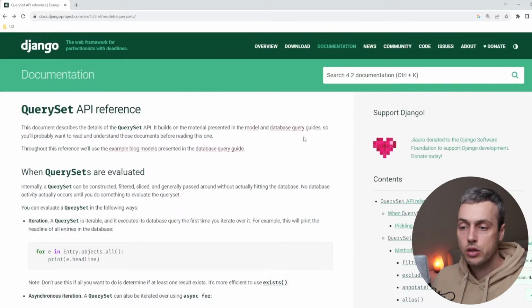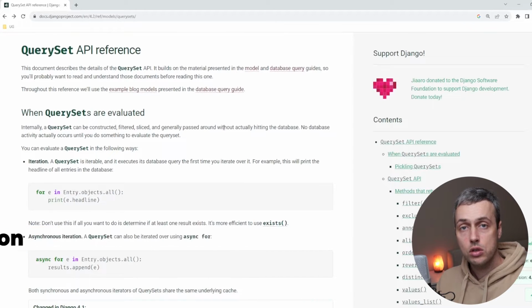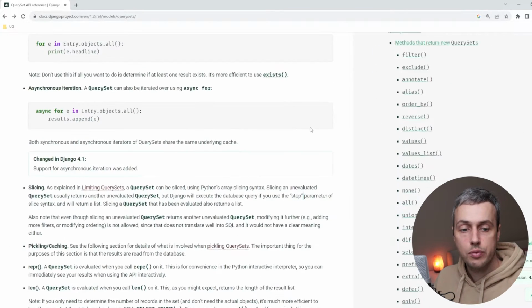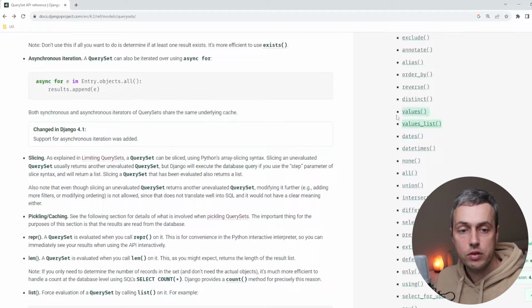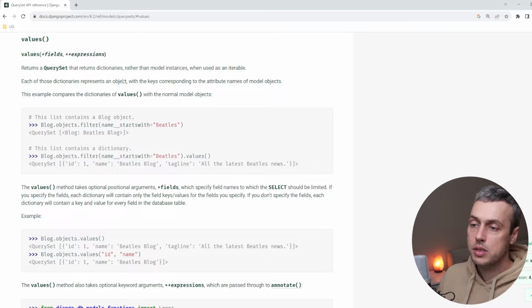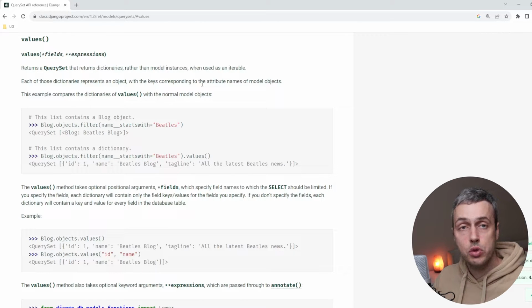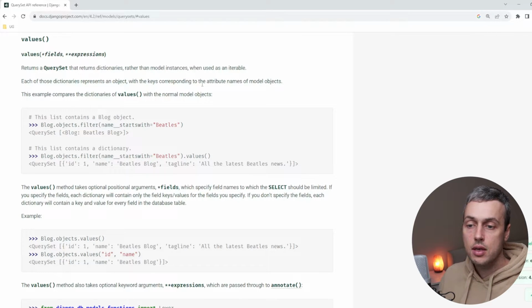Now we're going to start by looking at two functions in the Django ORM, and these functions are defined on query sets in Django. If you look at the right hand sidebar, it's these two functions here, the values function and the values list function. So let's click the values function and read the documentation here. This returns a query set that returns dictionaries rather than model instances when it's used as an iterable. Each one of those dictionaries represents an object in the database, and the keys correspond to the attribute names of the model objects. So it's a bit different.